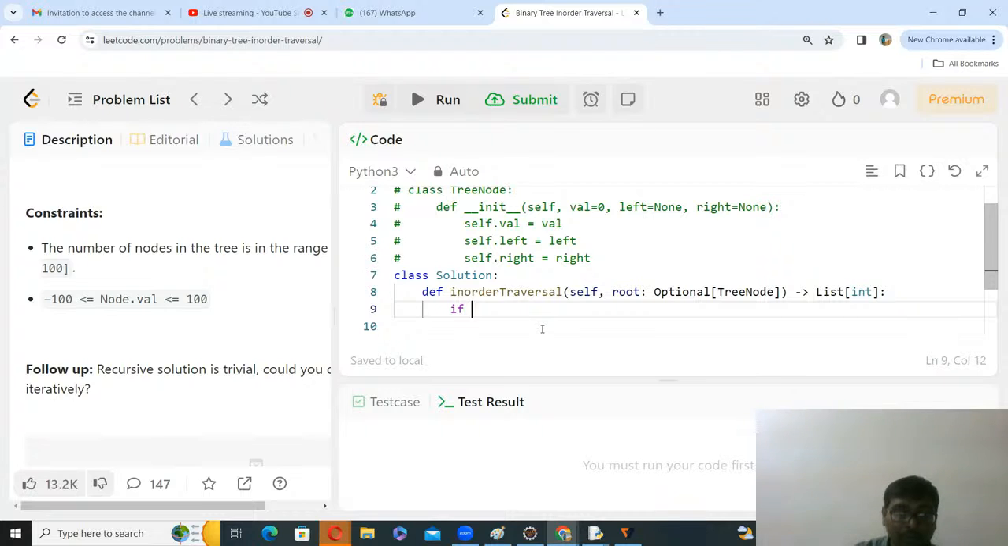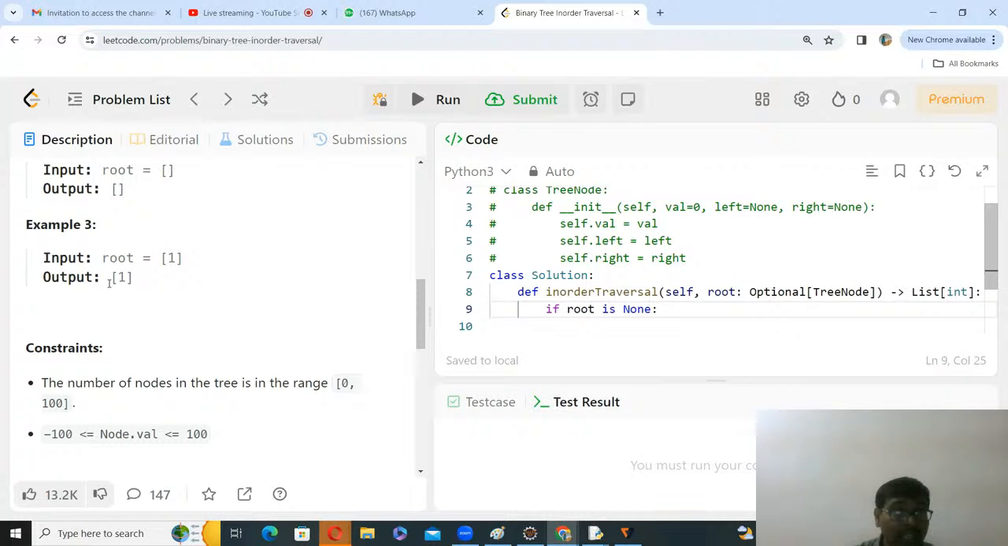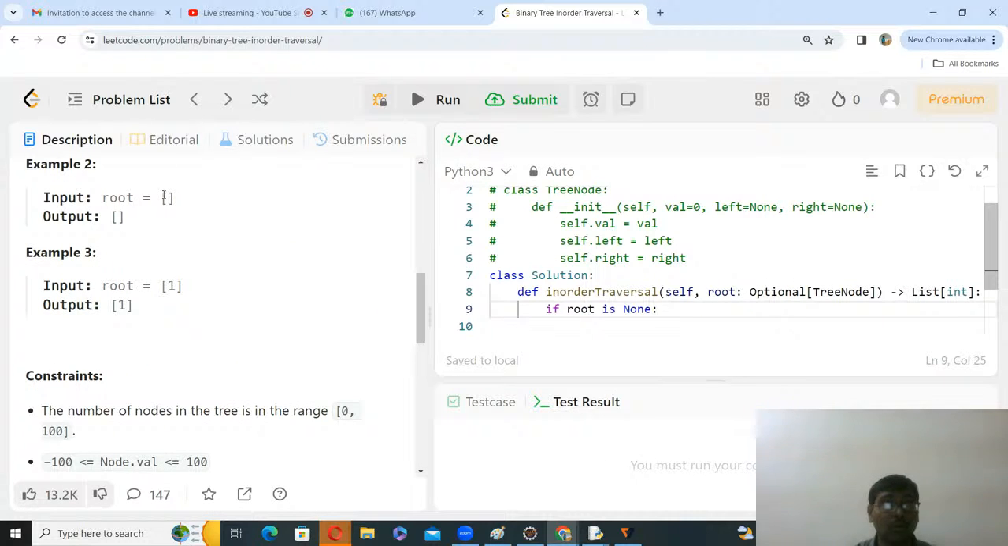If root, so root in the question only they have given. See this one, root is none. If root is none, that means an empty tree. Why am I writing this condition? In the question given, see this one, root is empty. That is the reason. One second, please.